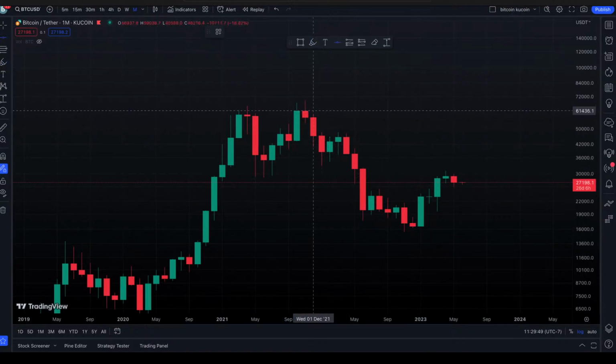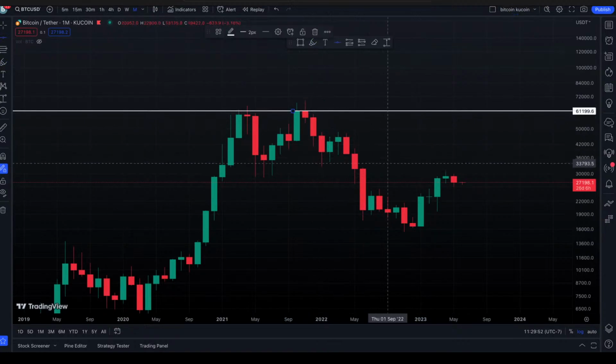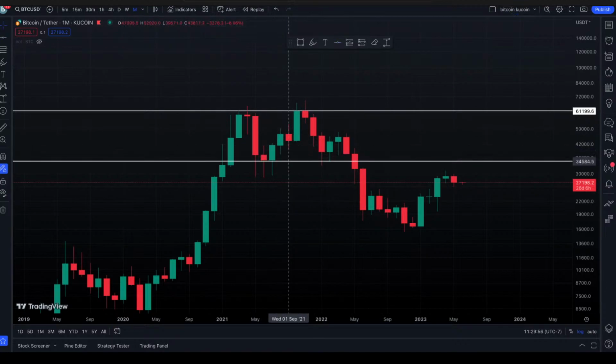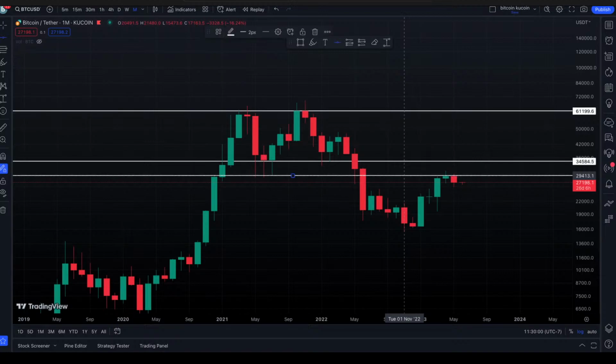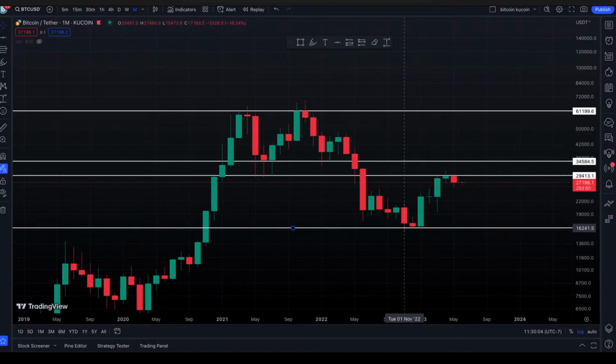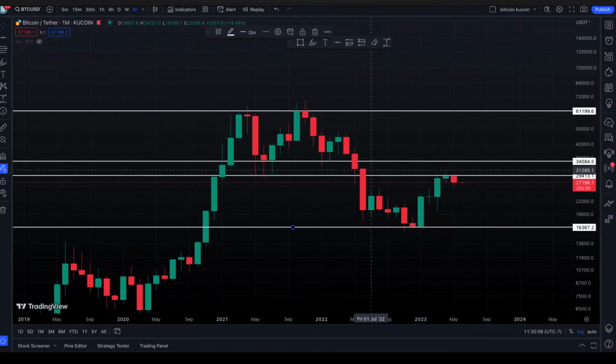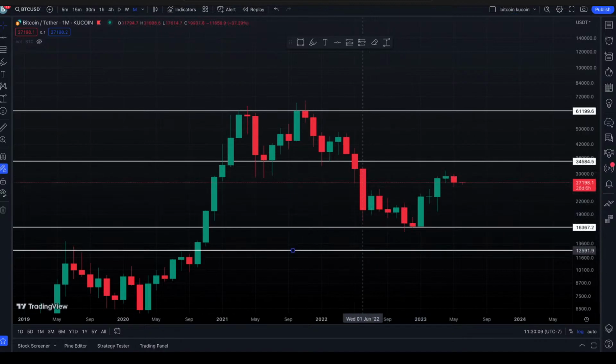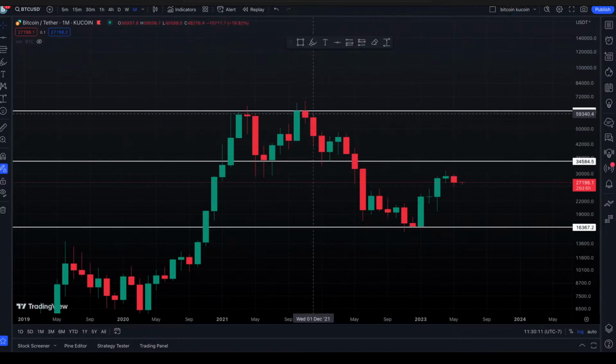So what you'll do is go right here at the top of this line, put a line there. There's a support right here. Put a support right here. That's one right there. And then we have a resistance right here also. And then we have another support right here. Or you could even put it right here. So the idea is you're trying to find the best areas.